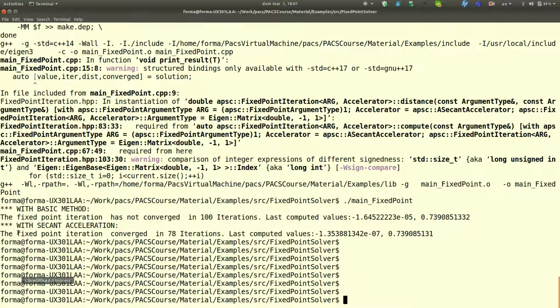With the second acceleration, instead, I was able to converge in 78 iterations. And indeed, this is morally 0. And this is indeed the number that gives the fixed point of the cosinus. You may try, if you do the cosinus of this number, which is given in radians, you get the same number, apart possibly from the last digit.